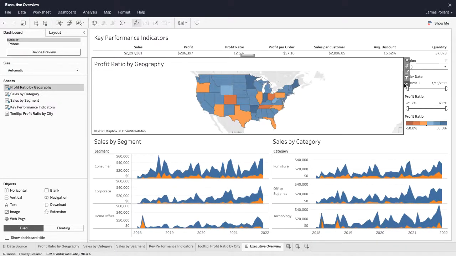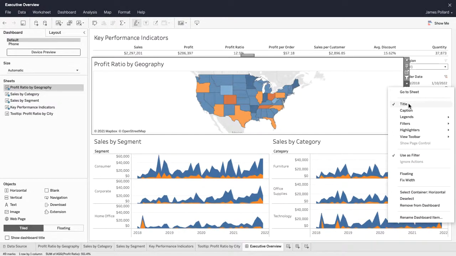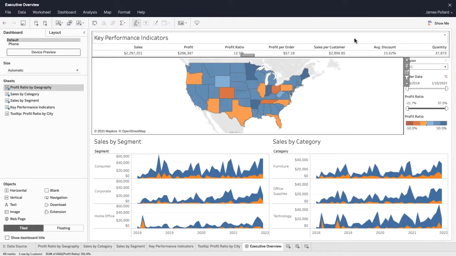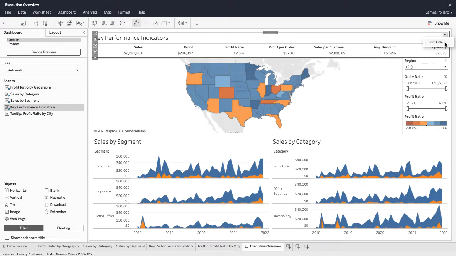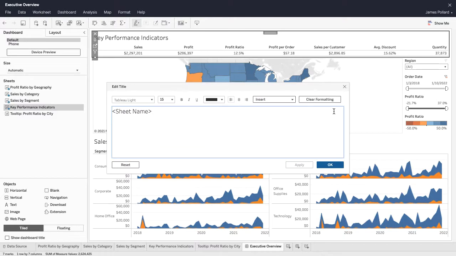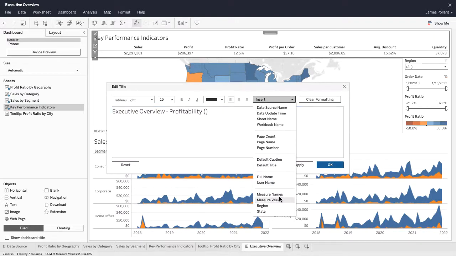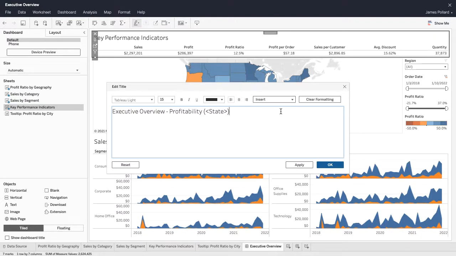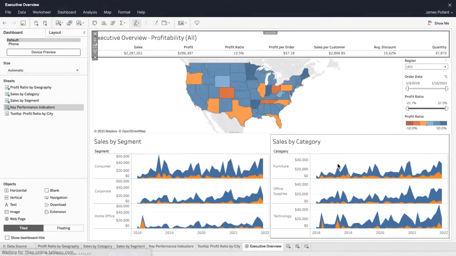Choose whether to show or hide individual worksheet titles within the dashboard. Edit titles to change their wording. In addition to static text, insert dynamic text to provide more meaningful worksheet titles.